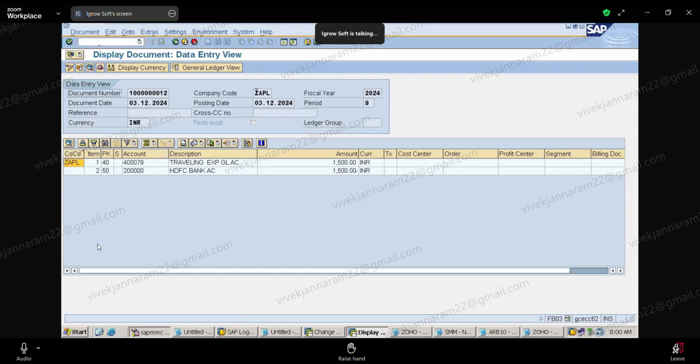So everybody understood the samples? So what is the advantage of using samples? Save time. It saves time and effort. We can post faster, we can post easily. It will save time and effort, right?